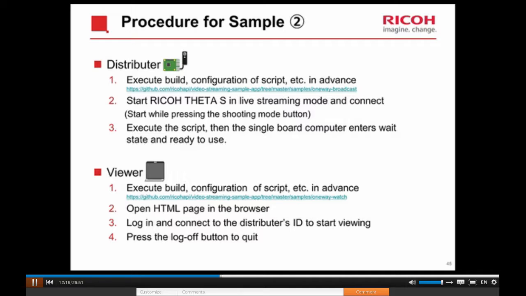Next, start RICOH Theta S in live streaming mode and connect it to the single-board computer. To start in live streaming mode, start while pressing the shooting mode button on RICOH Theta S. Then, execute the script. The single-board computer enters wait state and will be ready for use.